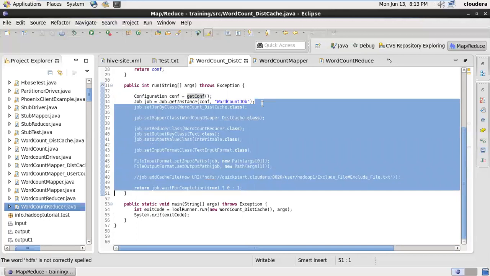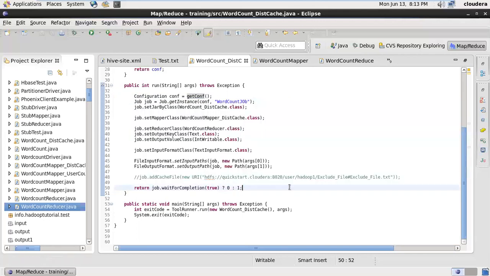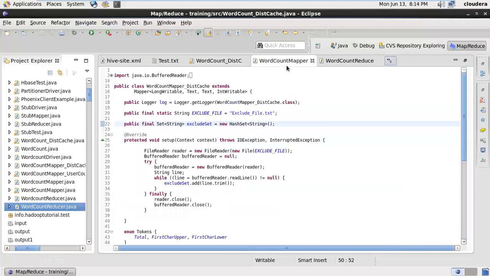Mapper class set, you have set the reducer class, set the output, input, that's it, ran it. Okay, now coming to the mapper. Even here, I'm assuming the file name to be exclude_file.txt. I'm taking that file, which file to read from the distributed cache. That file name should be available here, so I set this file name here.